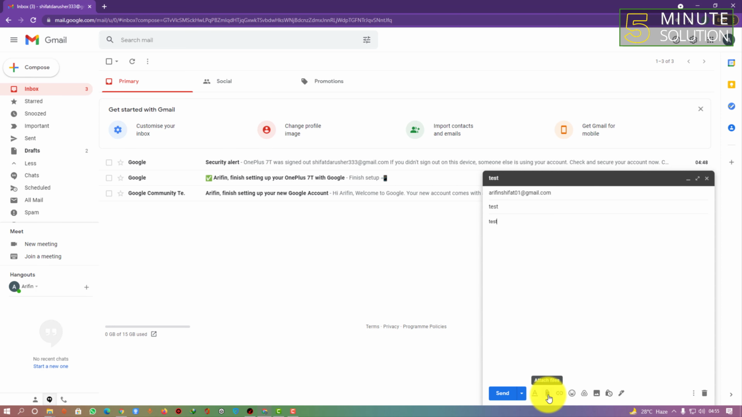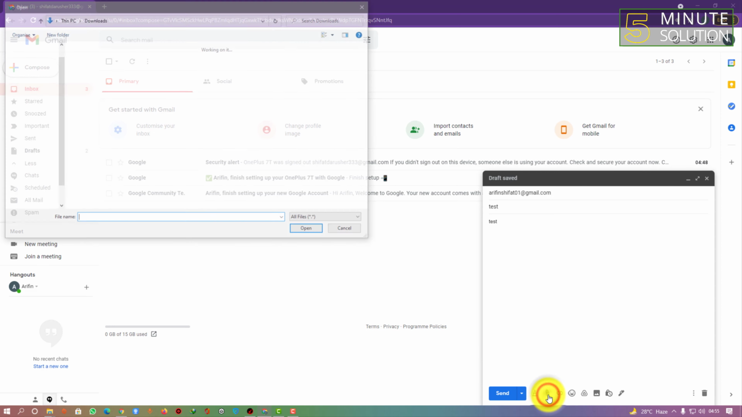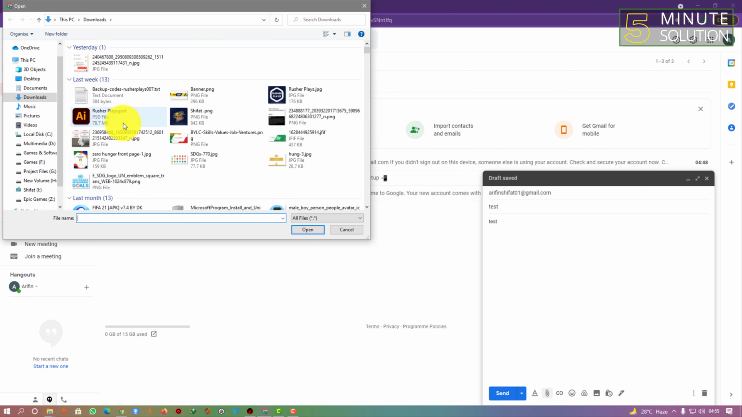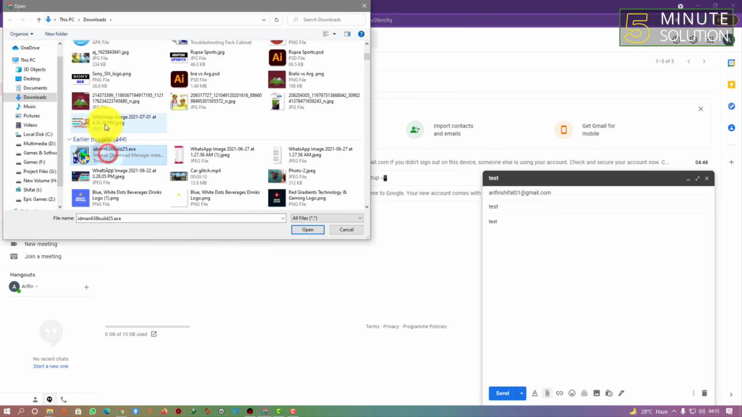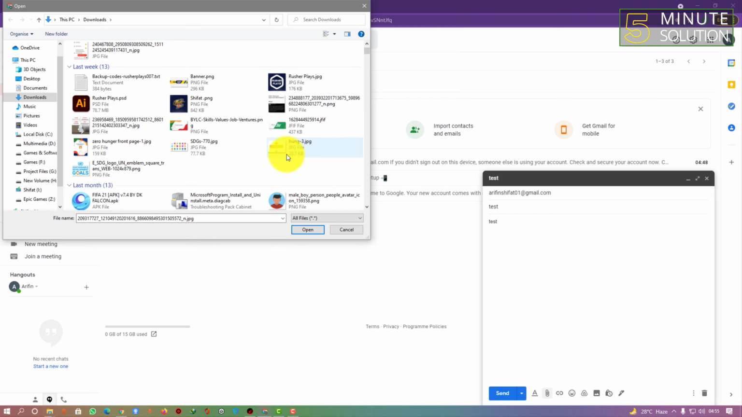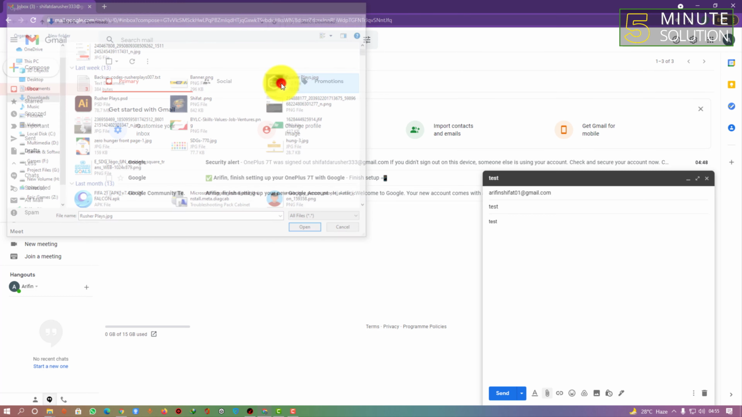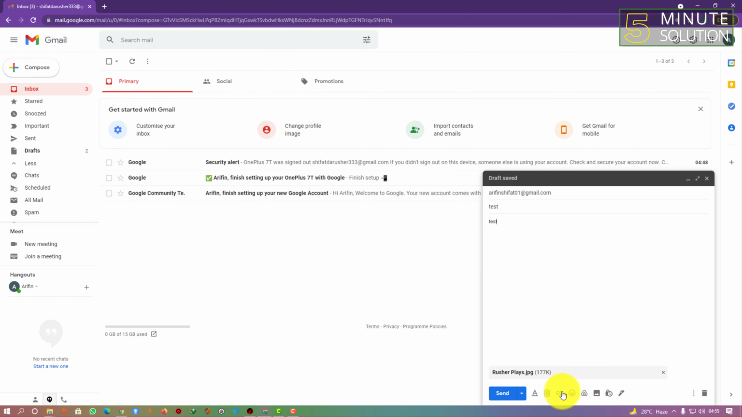Let's suppose you want to attach any kind of file. You can simply click on this icon and select the file you want. Let's suppose I'm selecting a PNG or JPG file right here.